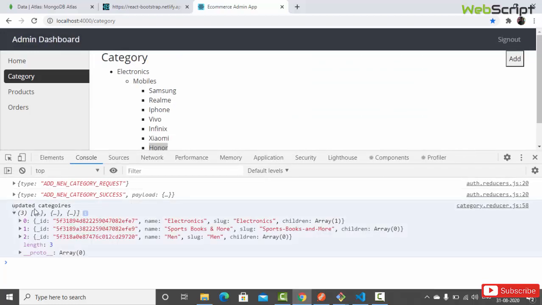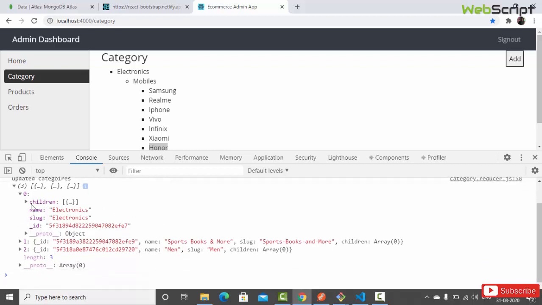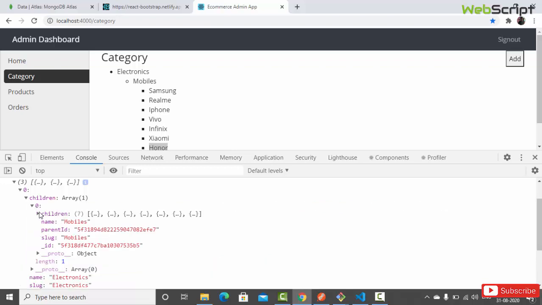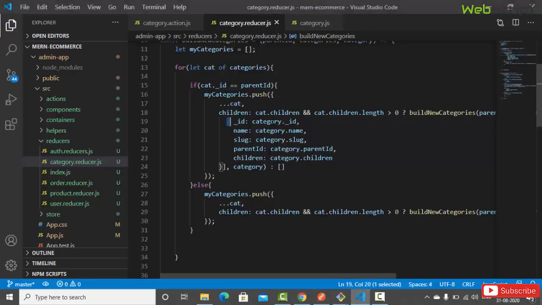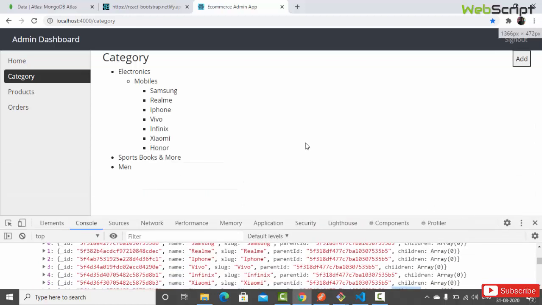Here you can see the updated categories in the console, and here we have the list: electronics, and in children we have mobiles. In the mobiles we have children again, and here we have Honor in the list. That's because we added it over here, right? ID, name, slug, parent ID, and children. So here you can compare it: ID, name, slug, parent ID, and children. So guys, this worked well, right? So this is working finally.